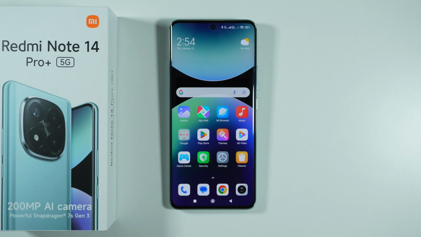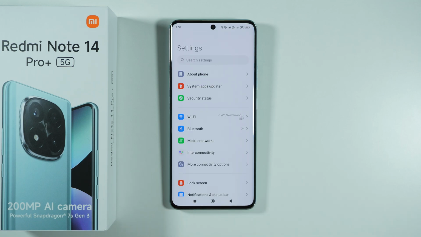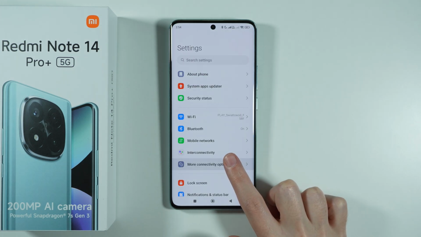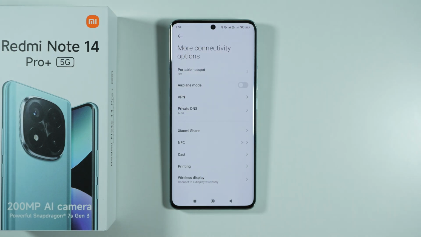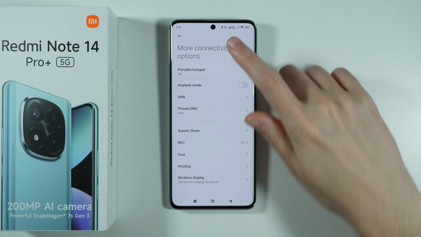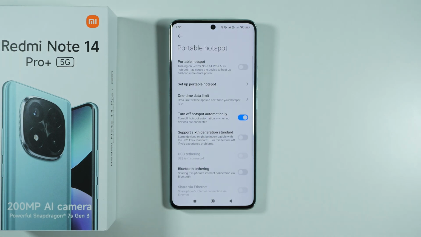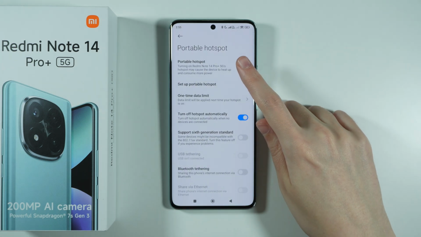If you want to enable and set up the mobile hotspot on Redmi Note 14 Pro Plus 5G, then first of all we need to go to the settings. In the settings you need to go to more connectivity options, and over here at the top you will find portable hotspot.